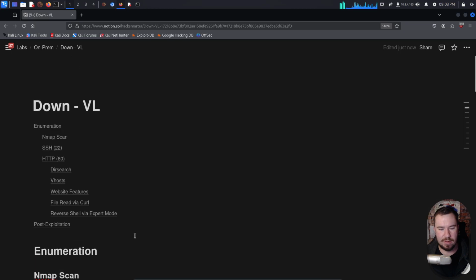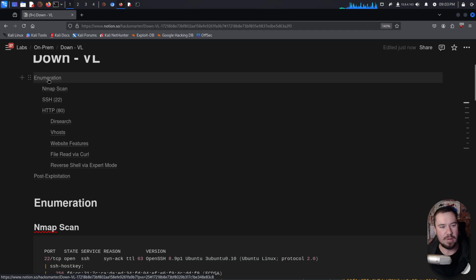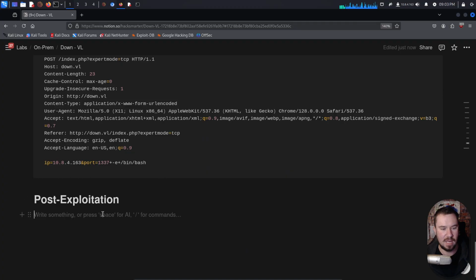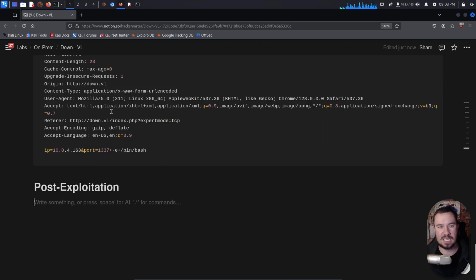Now, the one thing I want to show you again, remember I said Notion sets up a cool table of contents. You can see it up here. So if we wanted to review everything that we've done, we can very quickly look through this. And if I want to see, hey, what did we see when we did file read via curl, I can click into it and it will drop me down to that section. But let's begin now with some post-exploitation.